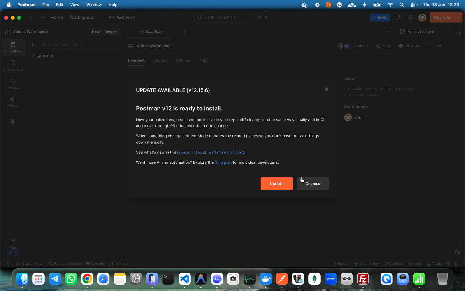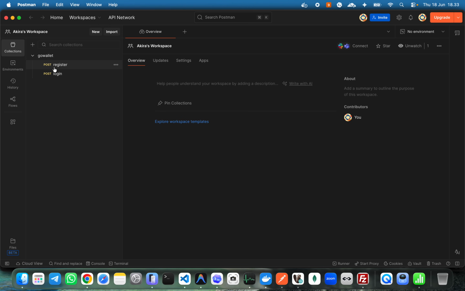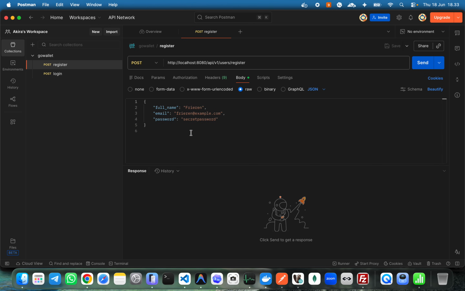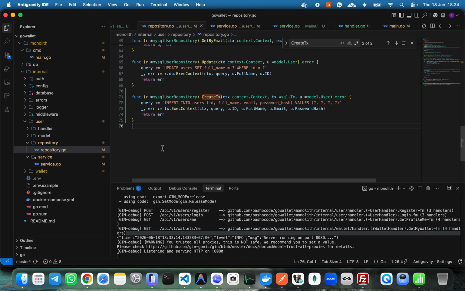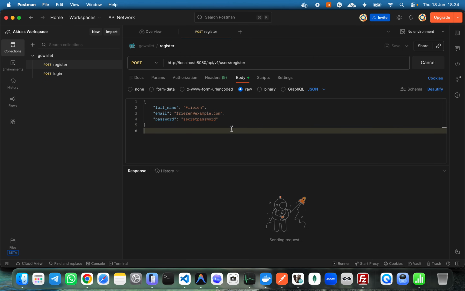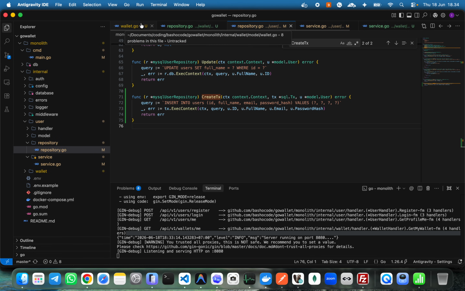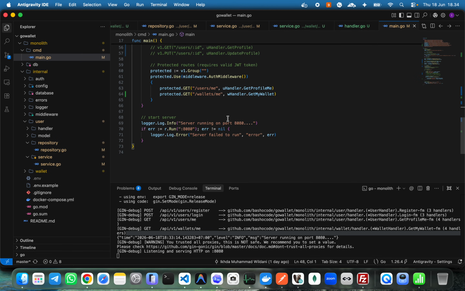So let's try. I want to dismiss this one. Register with the data freelance, and yeah, send. Okay, let's wait. Sending request. Why is it too long? No error, anything. http localhost wallet main.go.